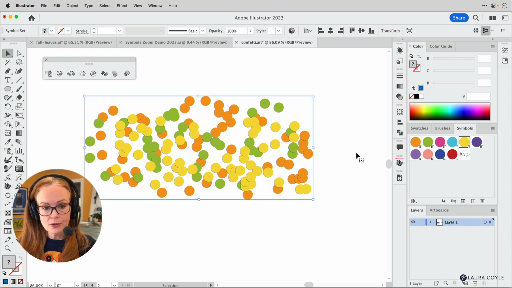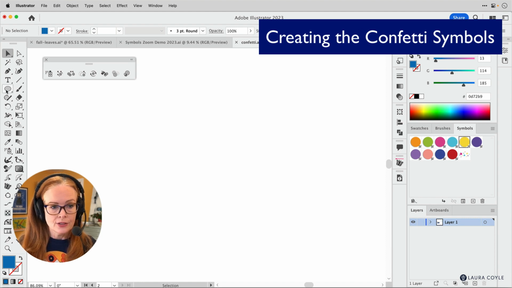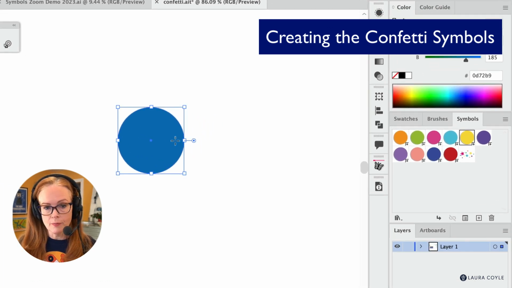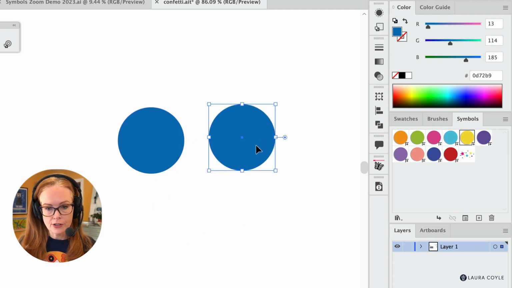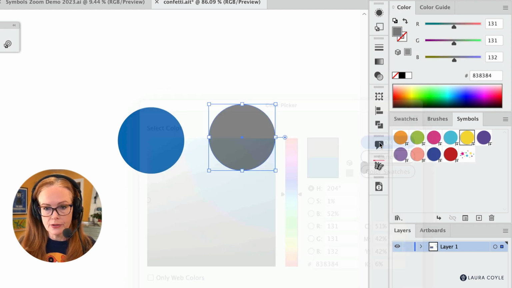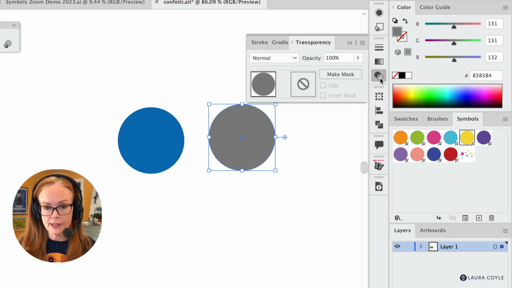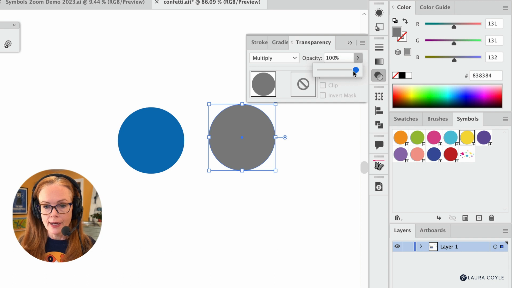But to begin with, let's go ahead, I'll delete this, and we'll create one of these confetti symbols. To do that, I just created a circle. Mine's a lot larger than these right here, but that's just for this demonstration. And then what you can do is let's make a copy of this here. And I'm going to use the copy to make a shadow. So I'll start by just choosing kind of a middle gray color, and then in my transparency panel, I'll just make this a multiply blending mode, and I'll turn the opacity down here like that.